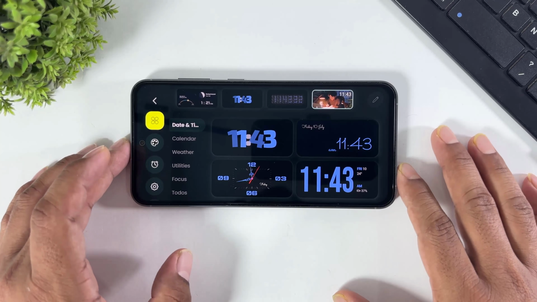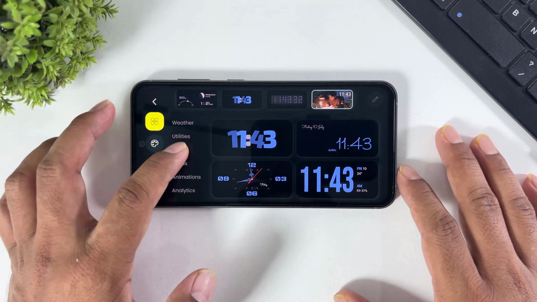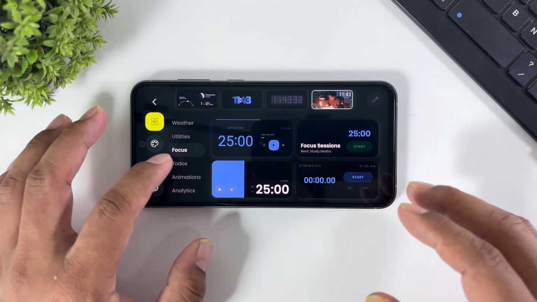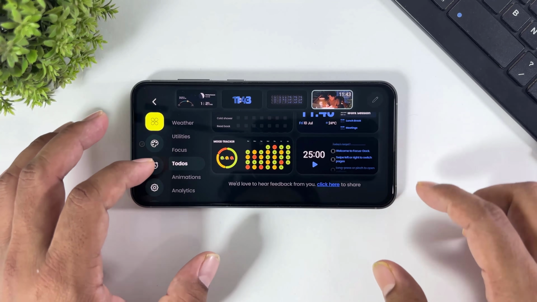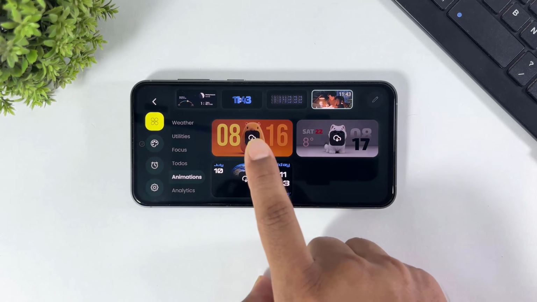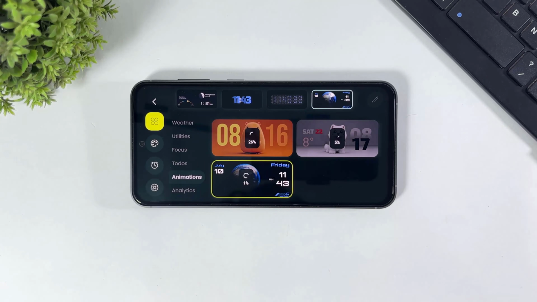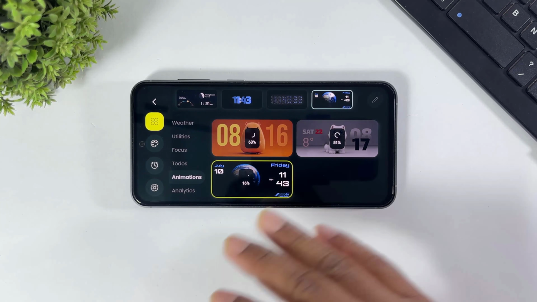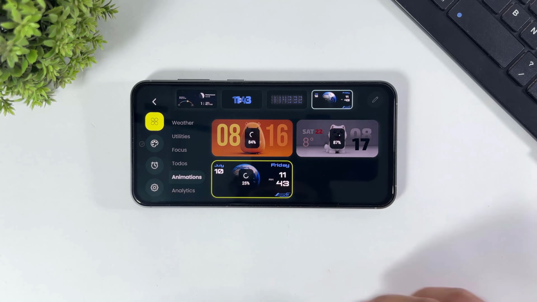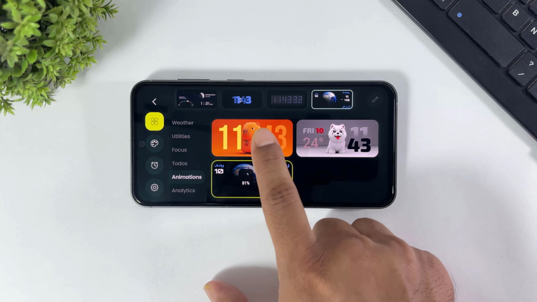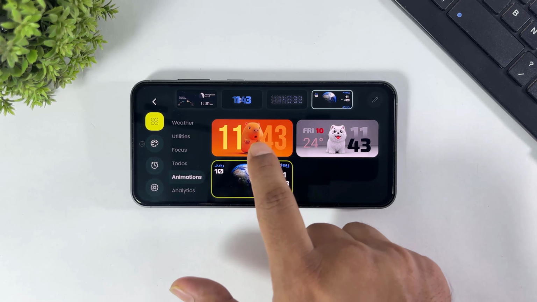Now let me show you the animated clock. Look at this, this is the focus widget, to-dos, animated clocks. Simply download all the clocks one by one, and this is a complete next level standby clock on your Galaxy device. Look at this, let me show you one by one.